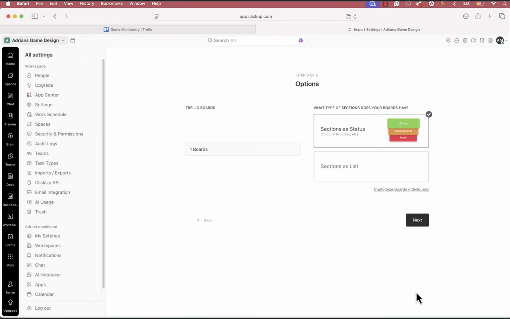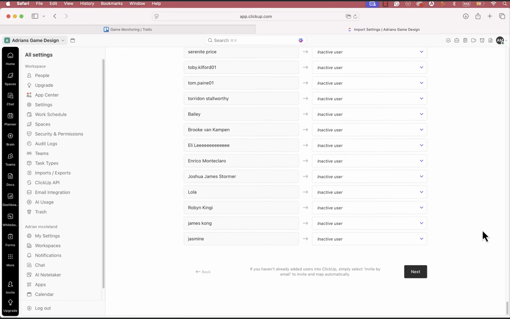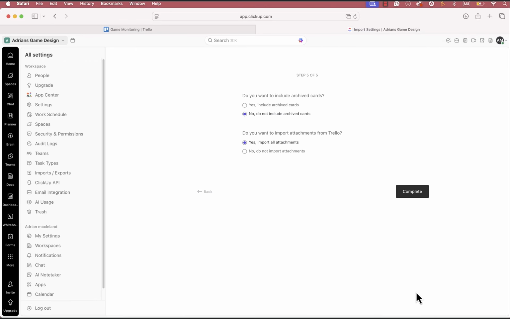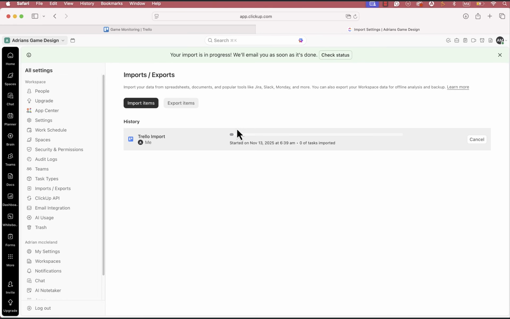So I'll go down and I'll find Game Monitoring, click on that, scroll down the bottom, and I can just go next. I'm going to do it as list, next, scroll all the way down the bottom, don't need anything there, just go next. Do not include archived cards. Those are kind of hidden cards, so no, don't include them. Yes, import all attachments. I don't think the images come through anyway, but we'll see what happens. I can go check status once I've done that, and I can see it importing in the Trello board.